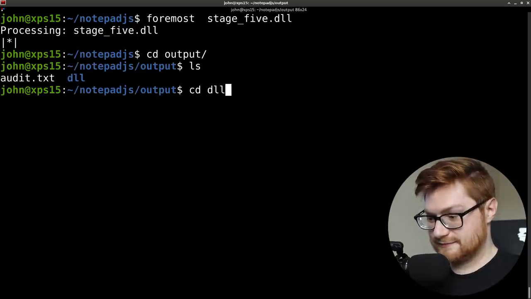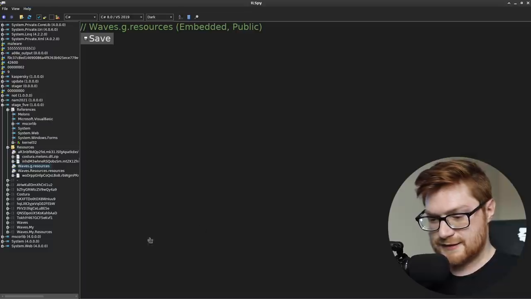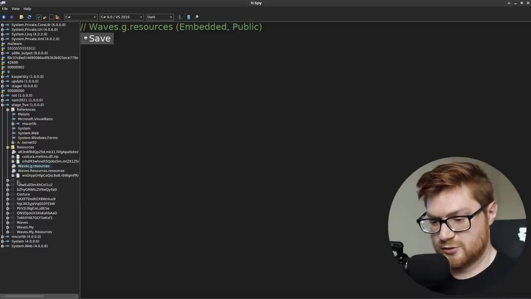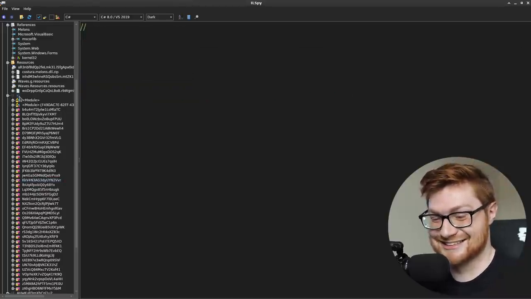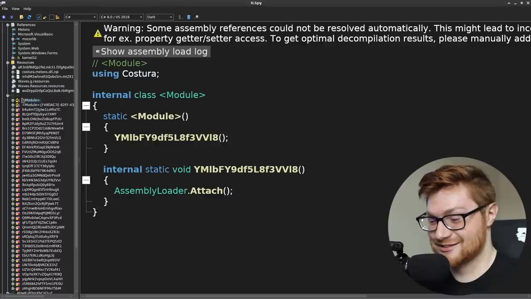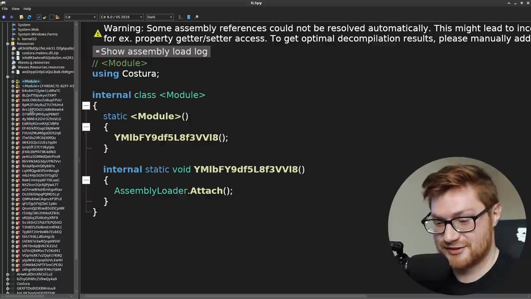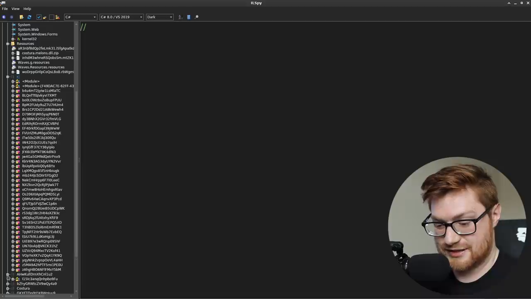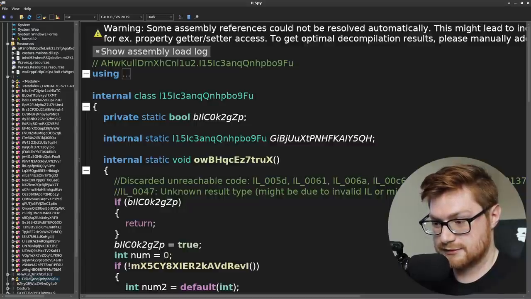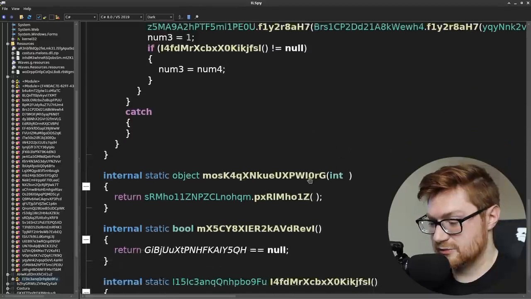No, just the DLL. We could do like a hard binwalk, but I don't know. Let's see what we got. Okay, there's a lot of randomness in this. I don't like this. We're in over our heads now, ladies and gentlemen. Holy crap, there is so much stuff in this. What is this Costura? I've seen that before. Oh my gosh.